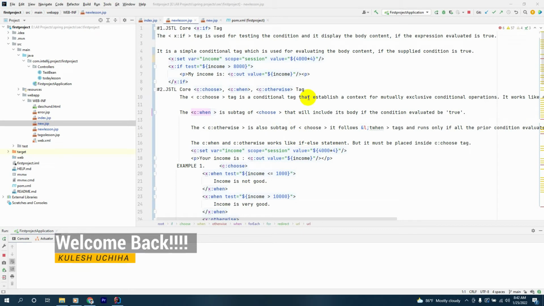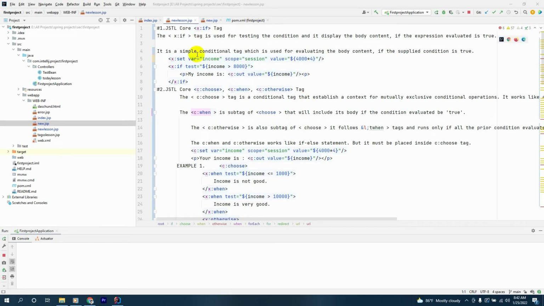Today we'll learn more JSTL core tag libraries. We'll learn about the if tag now. This tag is used for testing the condition and it displays the body content if the expression evaluated is true. It is a simple conditional tag which is used for evaluating the body content if the supplied condition is true.